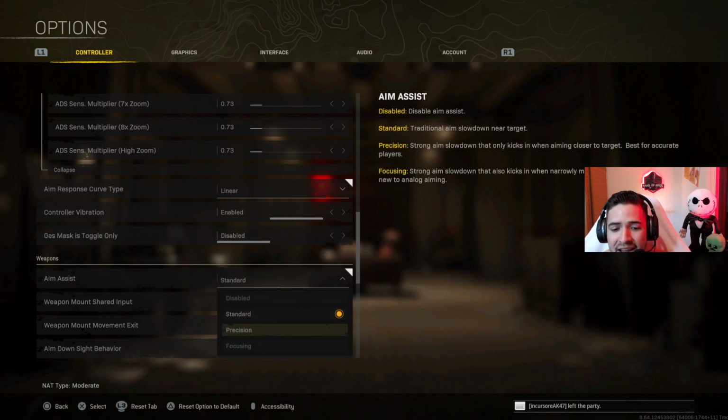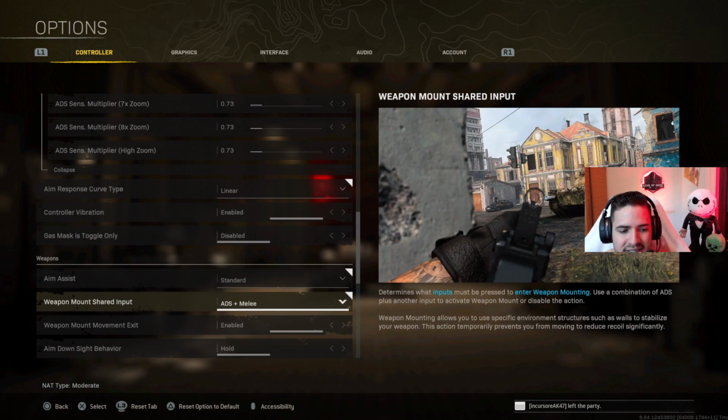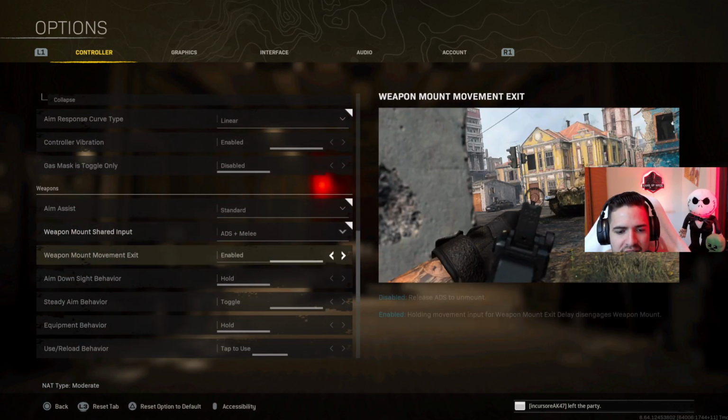Next up, for the aim assist, I have used standard for quite some time now. Remember, if you want more aim assist while you're ADSing, go ahead and select focusing. If you want more aim assist while you're hip firing for those close range scenarios, go ahead and select standard. All these right here don't really matter. Go ahead and select ADS.